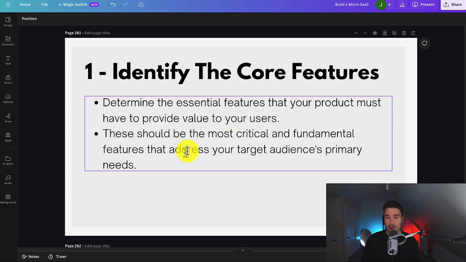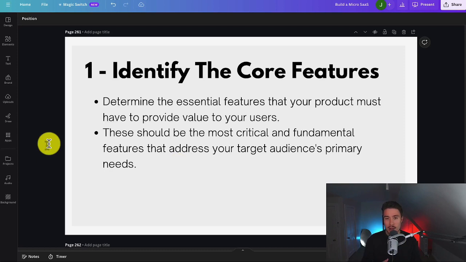You have to provide value to the users. These should be the most critical and fundamental features that address your target audience's primary needs. You don't want anything extra. It's so easy to try to build all the extra features that you think a customer might find useful, but you first need to get clear of that core assumption and pain point that you're solving and only build that.